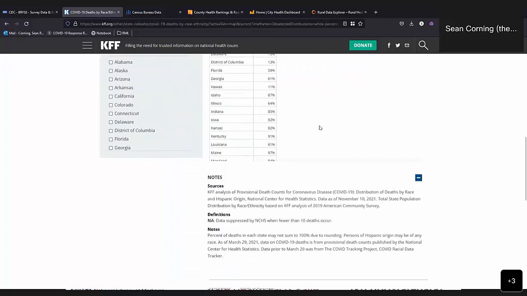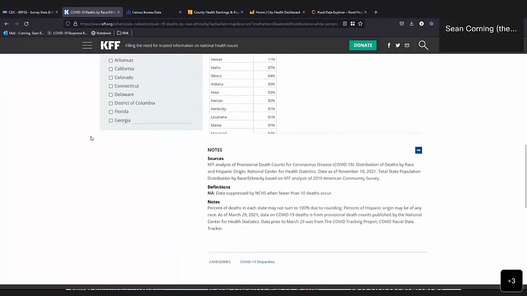And then if you scroll down, you can see where they're getting their data from, as well as any other additional information about the particular measure that they're displaying. You can see that this comes from an analysis that the KFF did on provisional death count from the NCHS.